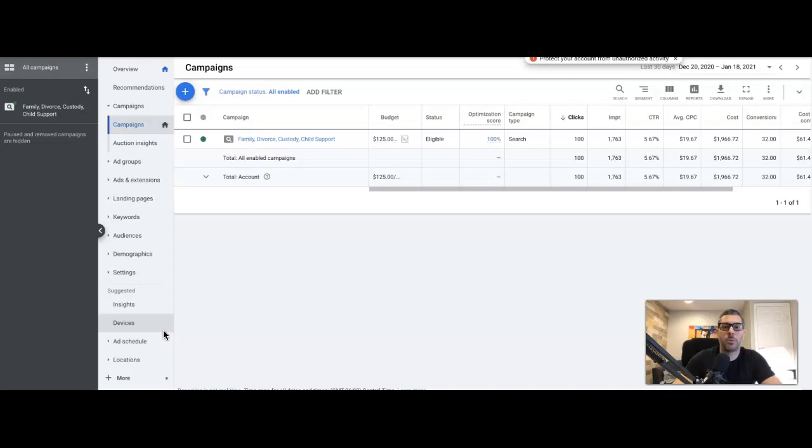Today, we're going to walk through a live Google AdWords campaign. Google Ads, whatever they call it nowadays. They keep flip-flopping on us. So what you're looking at right now is inside one of our clients' accounts. This is a family law lawyer, and you're looking at a fully built-out campaign.